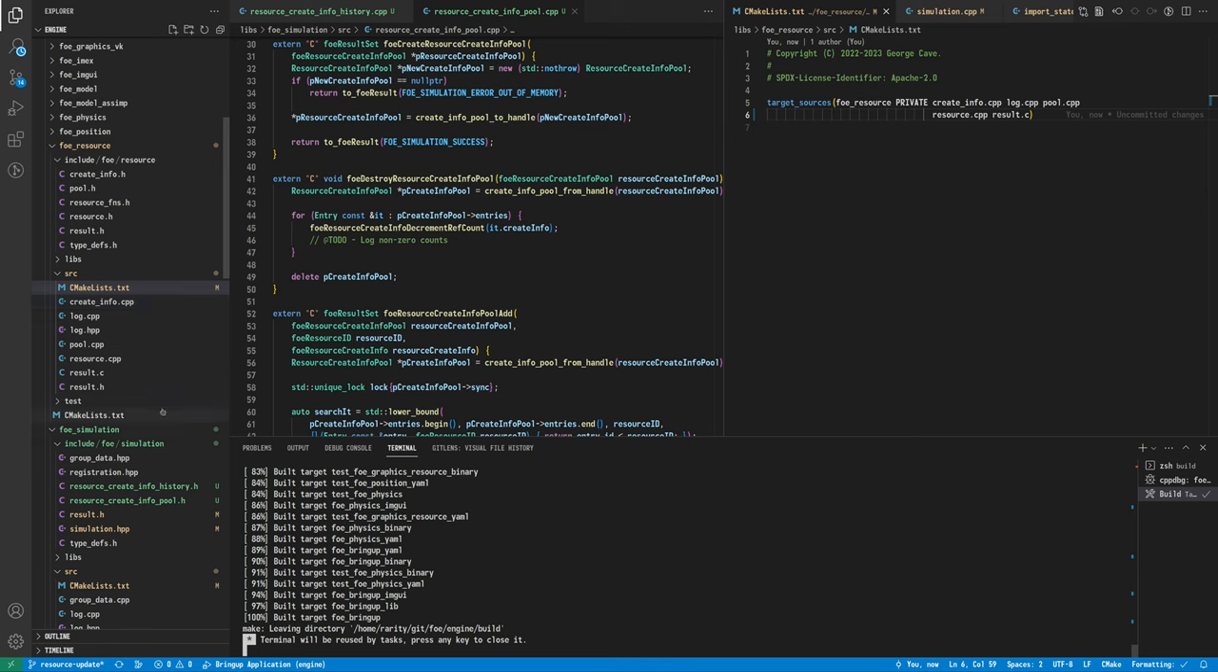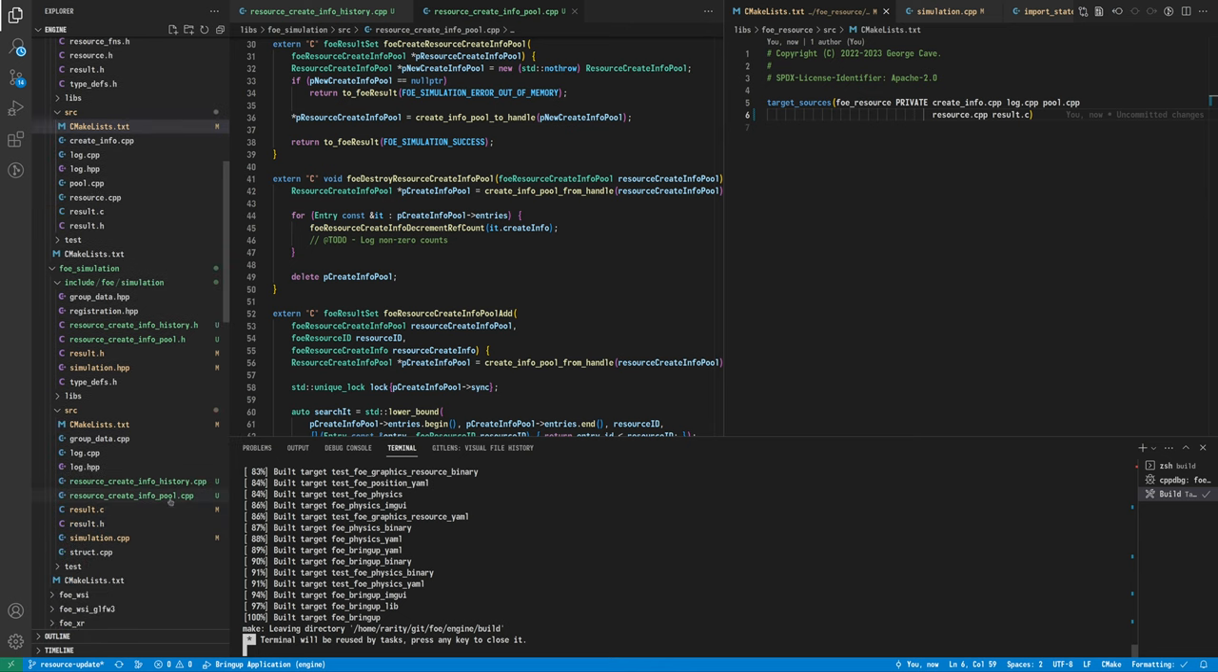Yeah, offline I'll fix up whatever's going on with the GUI, and I'll probably fix up the results. Some tests for it.